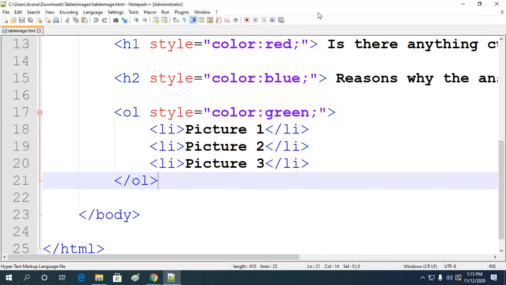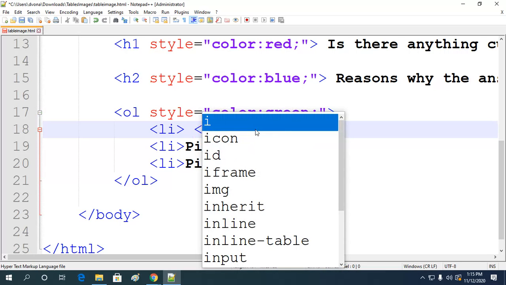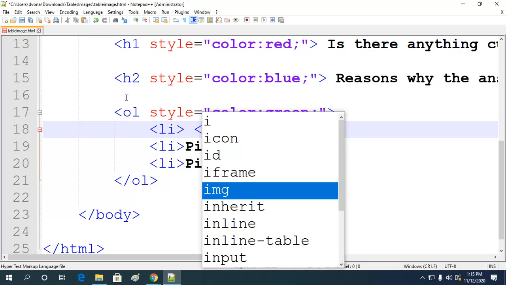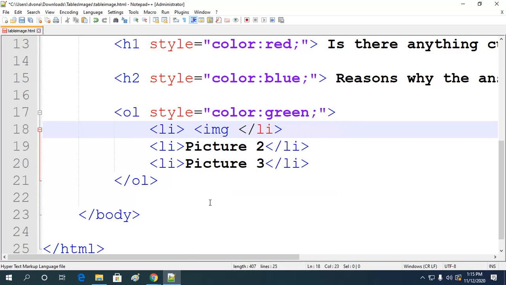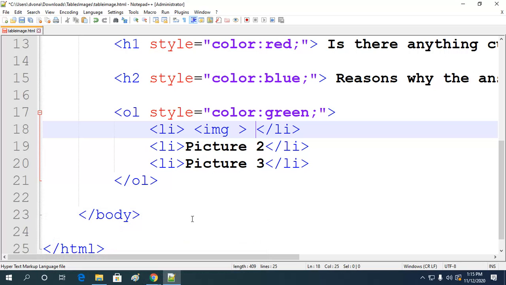So to make a picture, what I'm going to do is I'm going to go here and I'm going to delete this picture 1, and instead I'm going to put a picture here. So our ordered list, instead of showing text, is going to show pictures. So I'm going to do a less than sign, and then I'm going to type IMG, and then I'm going to do my greater than sign. Now the image tag is a little different in that it is one of the few tags that does not have an ending tag. All right, there is no starting image tag and ending image tag. All right, there is just an image tag.